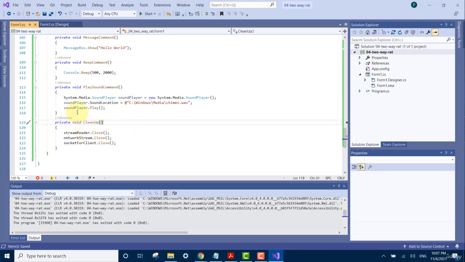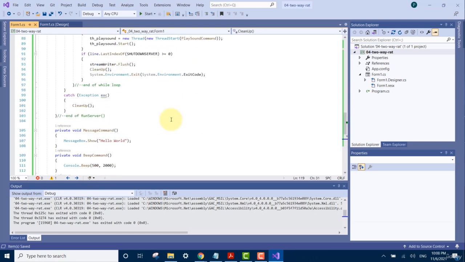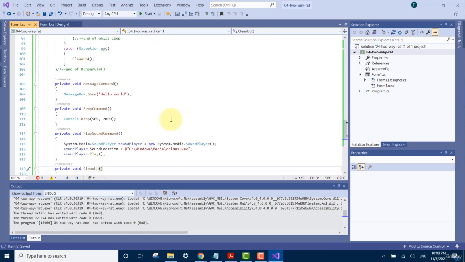After that, we can call the sound player's Play function to play this sound. If you wanted to change the sound file that you want to play, just substitute this line here with a different sound file. In the next video, we are going to compile, build this, and test it out.